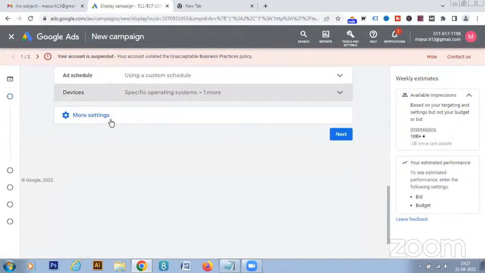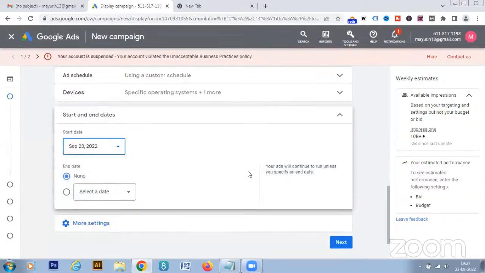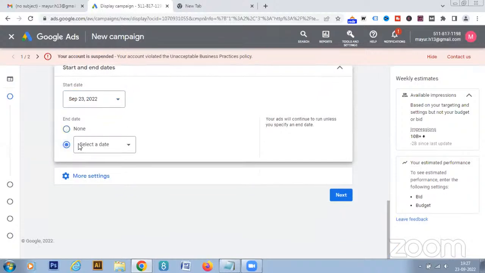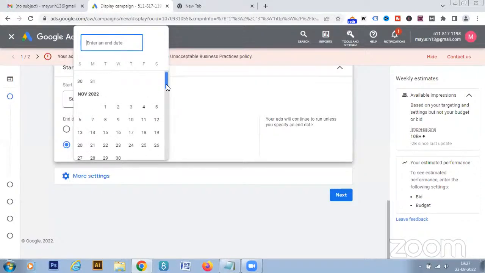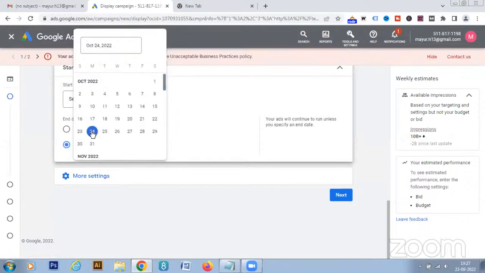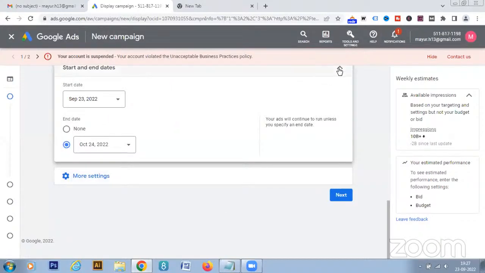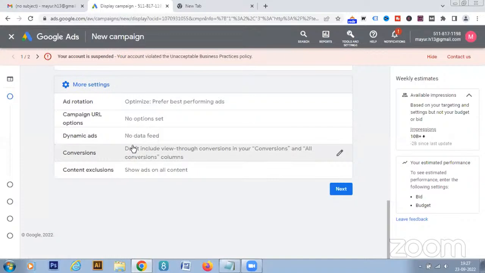So after devices, what else extra do we have here? Okay, start and end date. We will just set up the start and end date for the campaign. So let's say for a month, if we are running these ads, then we will choose the date. Okay, I will start with 24. Okay. So I have chosen the start and end date. So on that day, the ad is going to end. It is not going to use up money after that, right?